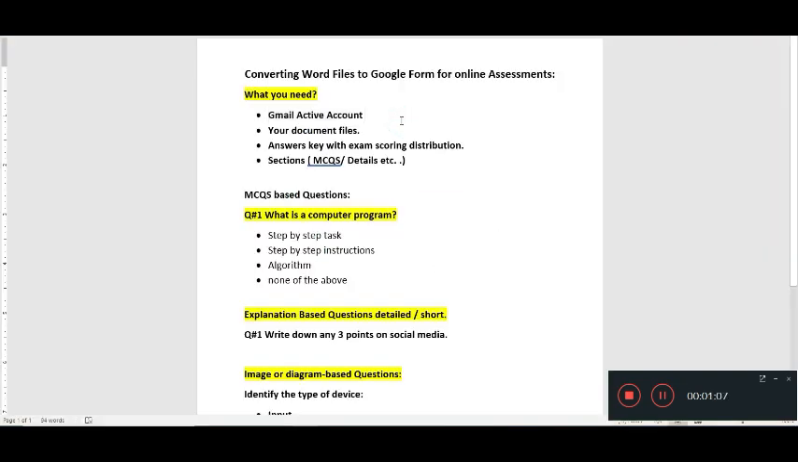Now what you need to do, of course, you must have an active Gmail account, your document files, and your answer key with your exam scoring distribution. If you want to distribute or mention sections in your exam, you must prepare all these things before moving towards the Google Form.